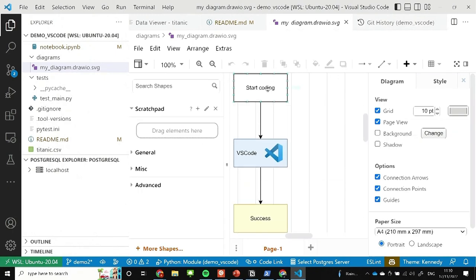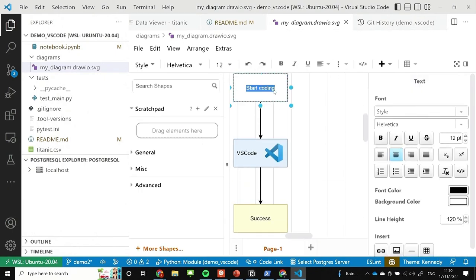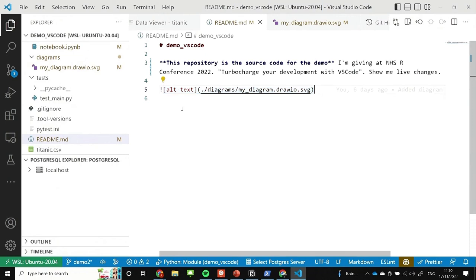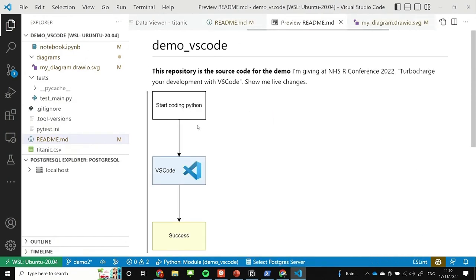So I've got this flowchart here. I'm going to say start coding. I'm going to change this to say start coding Python. You can see the README has this thing here that references that image. And if we open the preview, now the flowchart has shown our change. So this is a really great way to improve your documentation.